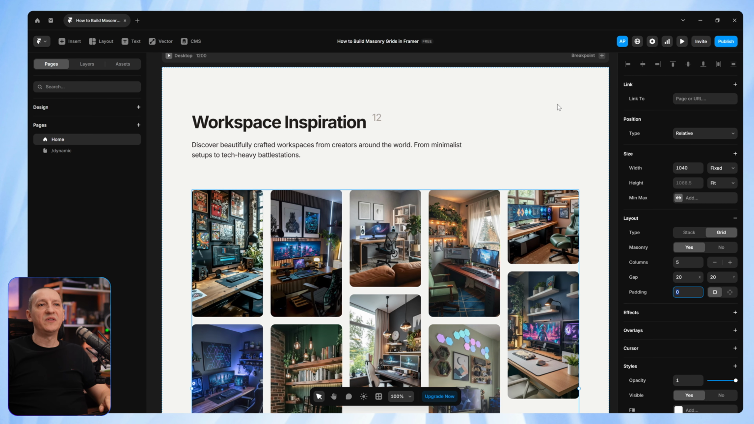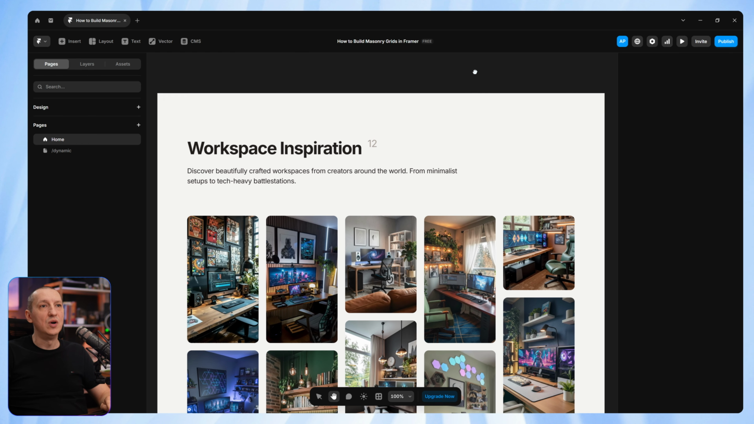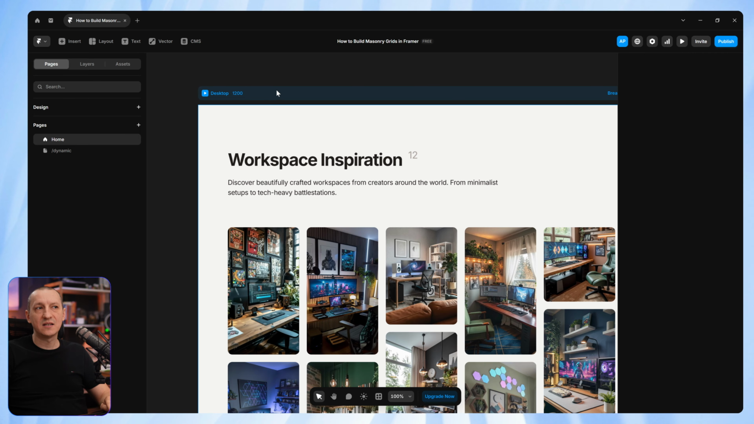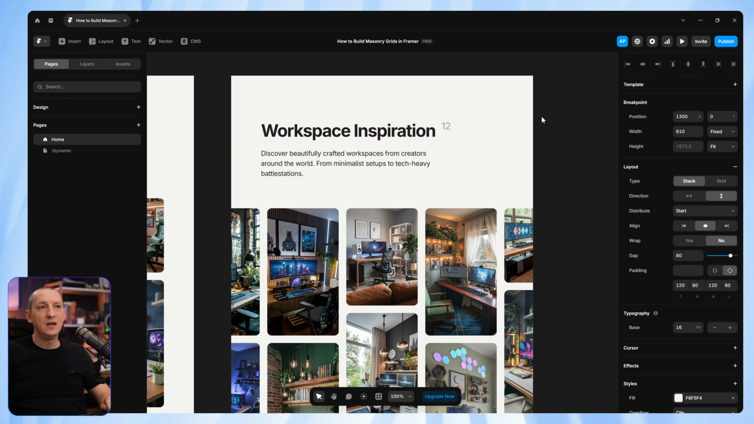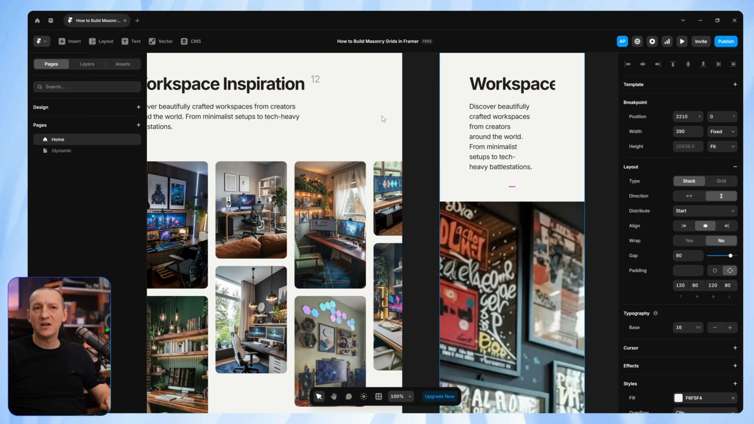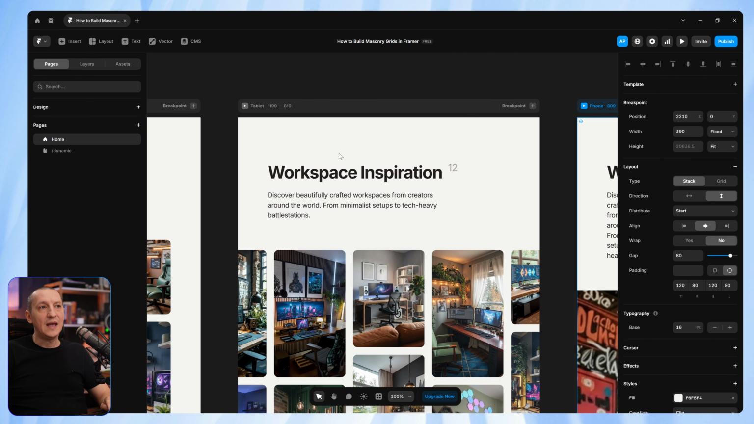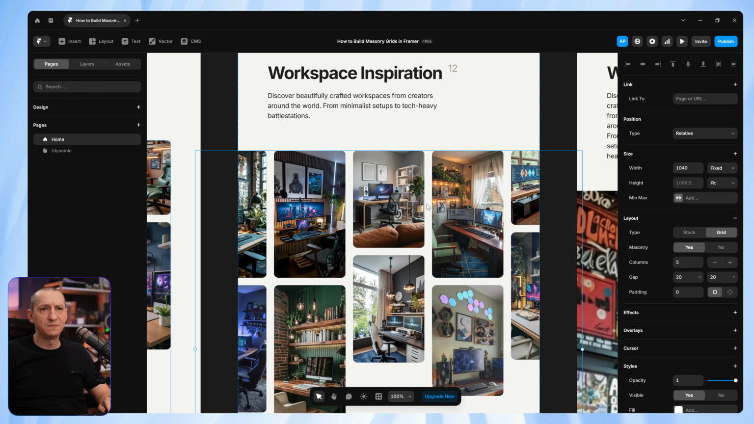Now, the new Masonry feature works really well on different breakpoints. So right now we just have the desktop breakpoint set up in Framer, but I can create the tablet breakpoint, and I can create a phone breakpoint or any kind of custom breakpoint that I want. And I can make changes to the way the Masonry layout is displayed in between these breakpoints. So for instance, on tablet, I can select this layout.